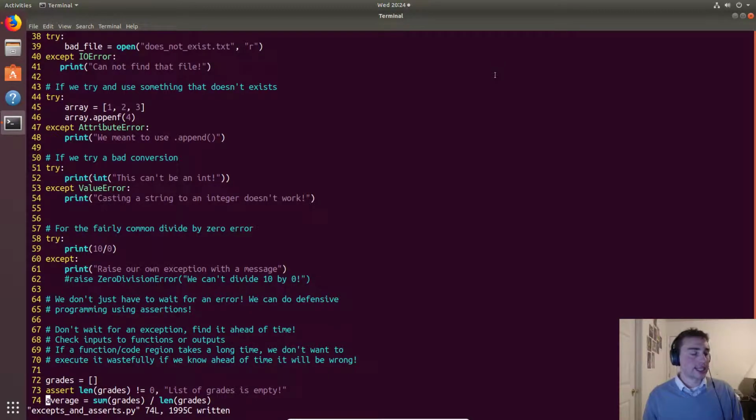And so we can see where this gets useful: if we're going to calculate an average, we need the length of that list. And when we take the length of that list and it happens to be 0, this would crash our program down here. But we can exit early up here with an assert if we can test if it's 0.